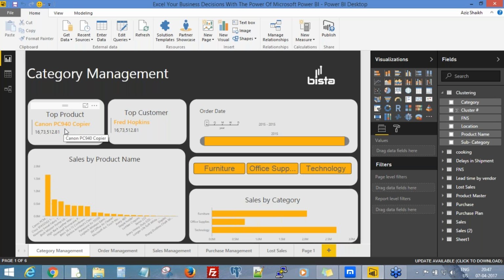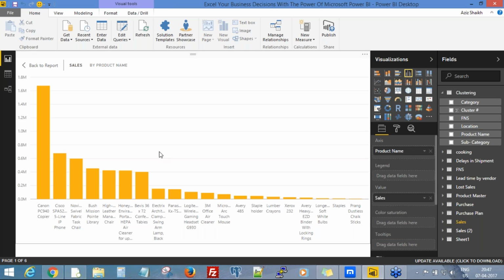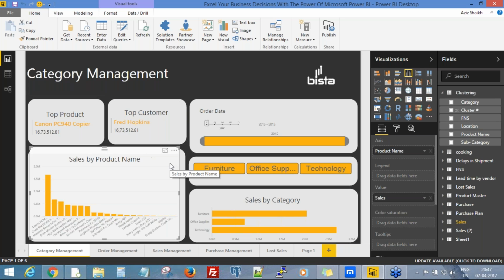So at any given point of time when they log in, they would be able to see their top products currently and who are their top customers. Even over here, which product is doing well, we have sorted in an order so that they can simply understand. I can maximize this and I'm able to see that Canon is doing really well compared to the other products. The best feature over here is I can sort this on the basis of dates. So if I wanted to understand, I can simply slice and dice my data based on the date.